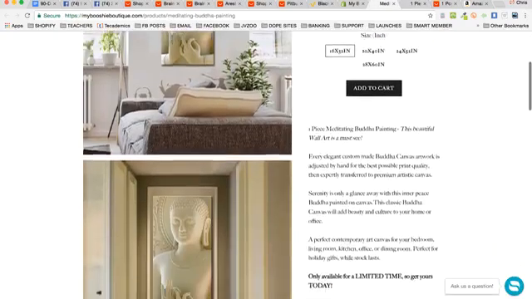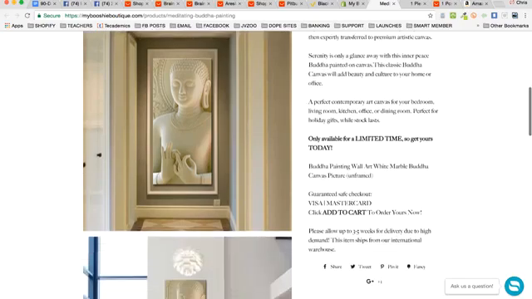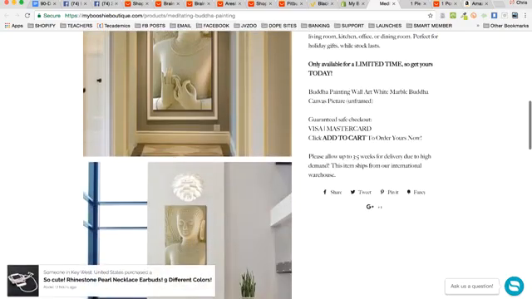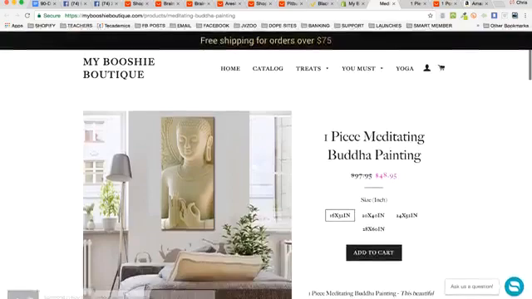And now the new one looks a little bit more like this. One-piece meditating Buddha painting. This beautiful wall art is a must-see. Every elegant custom-made Buddha canvas artwork, this and that. Serenity's only this. Perfect contemporary for your bathroom. Only available for a limited time. Get yours today. Buddha painting wall art canvas unframed. Guaranteed secure checkout. Please allow 3 to 5 weeks for delivery. Okay, so it's got a lot of the details in there. So what we've done is basically created a little bit more of a long form idea.